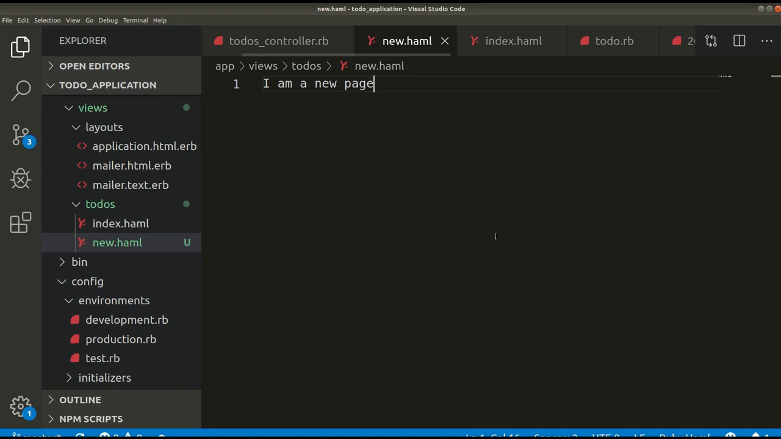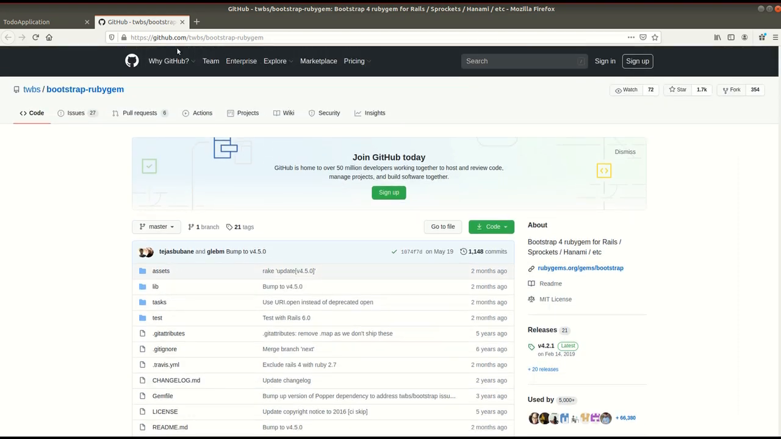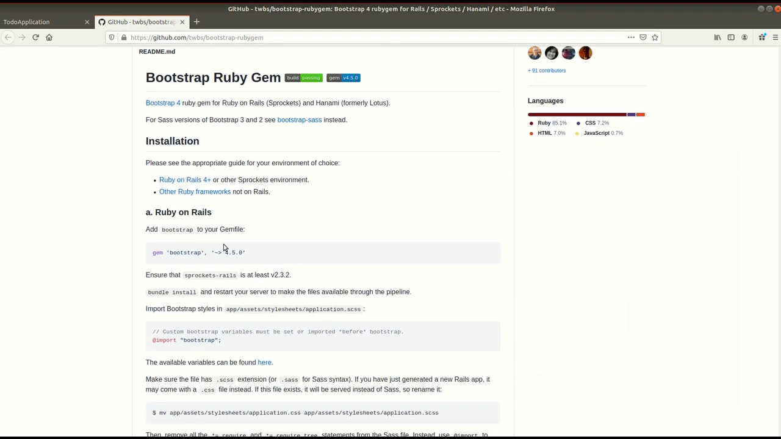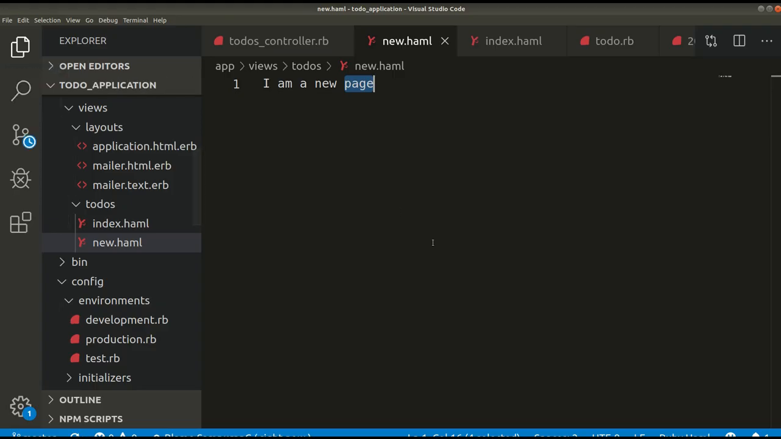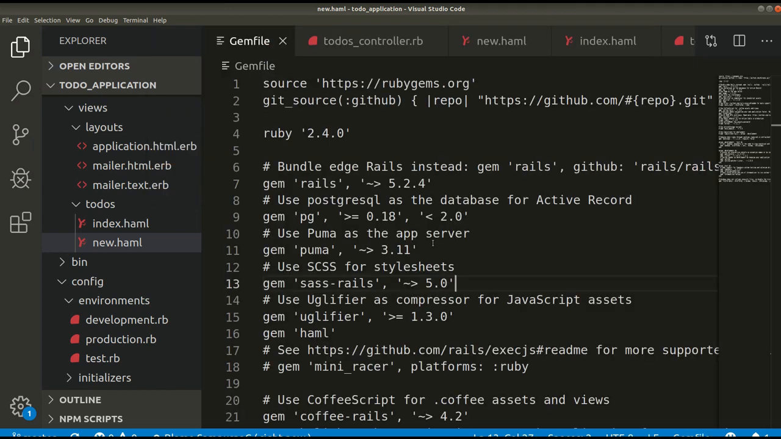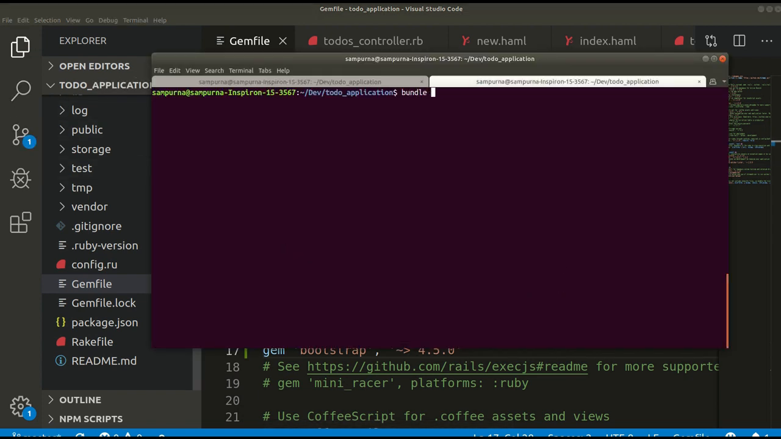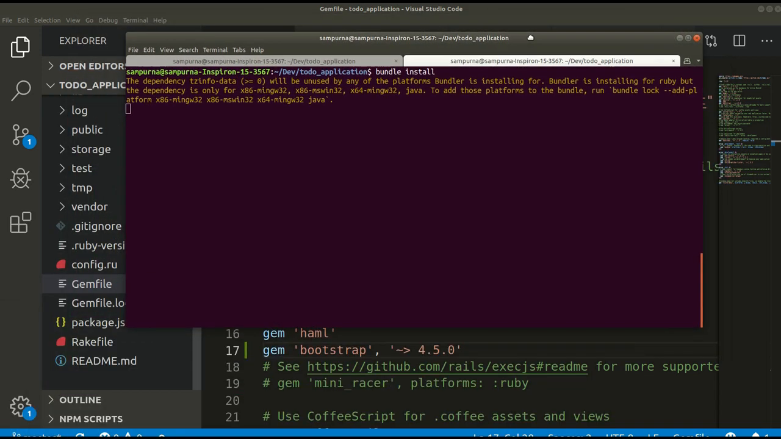All right, now we'll be installing bootstrap in our application, so let's install it. Now in order to install bootstrap, let's go inside this website. Okay, so let's read this documentation. Here it says we need to add this gem of bootstrap in our file. Let's copy this and add it in our project. So let's go inside gemfile and add this gem. Now after adding this, we need to run bundle install, which installs this bootstrap gem for us.